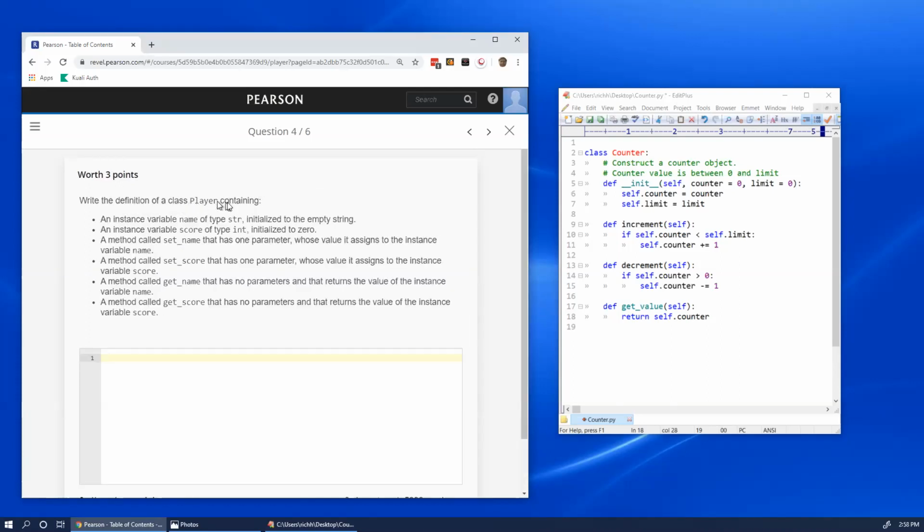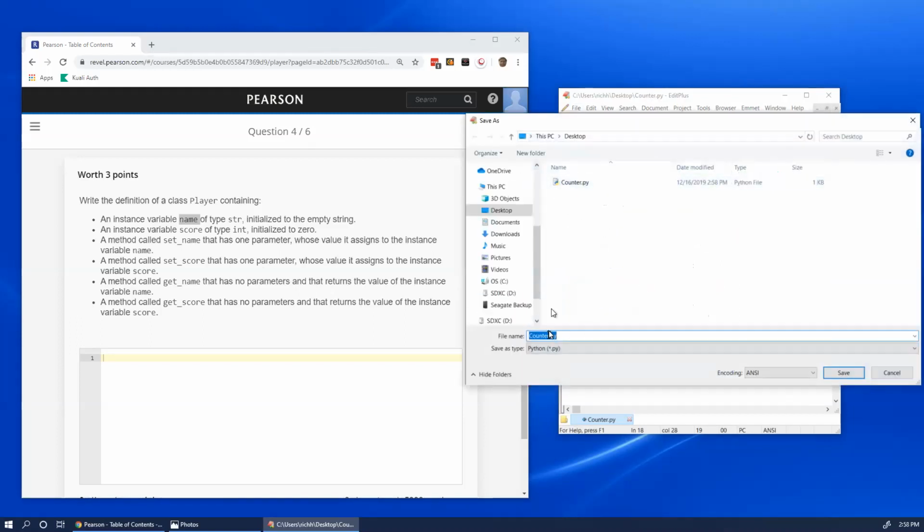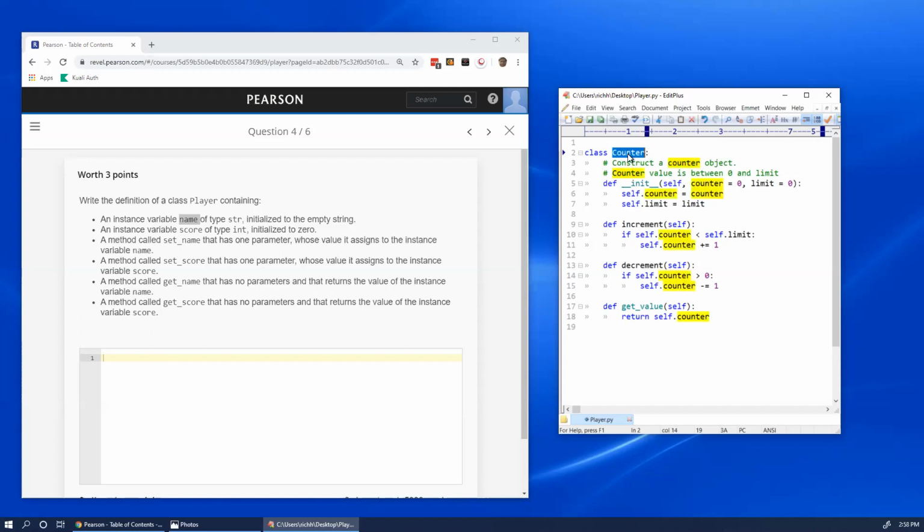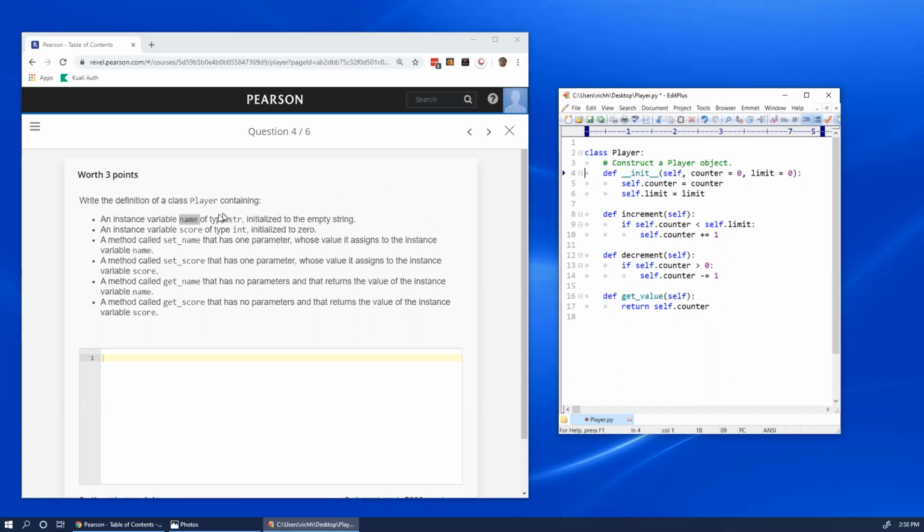Write the definition of a class called player. Okay, in this one, an instance variable called name is a string, initialized to the empty string. Let's see, I'm going to save this, and I'm going to create a new one here. Save as, I'm going to call this one player. And this is going to be called player. Construct a player object. Name equals empty string.